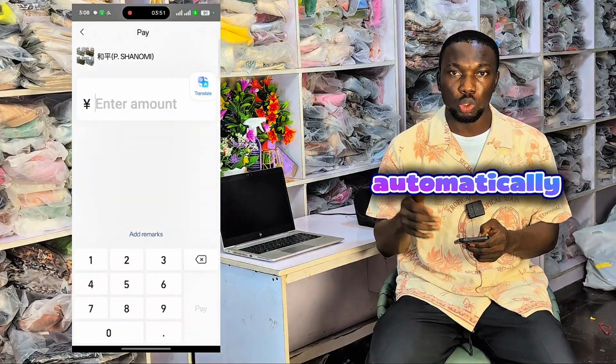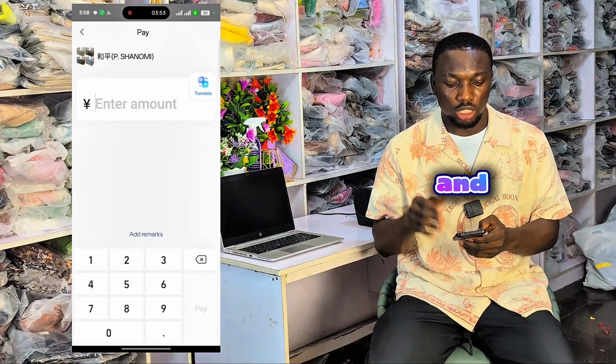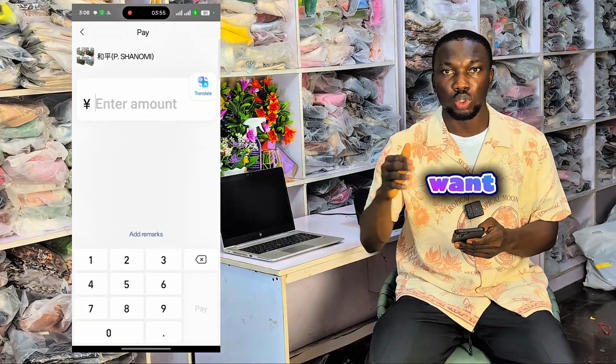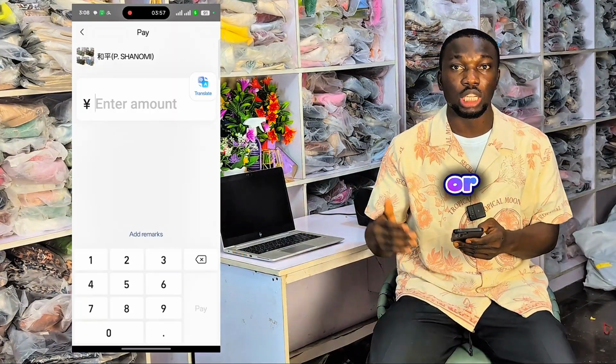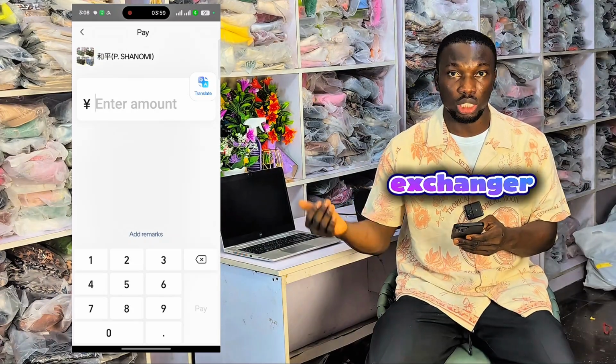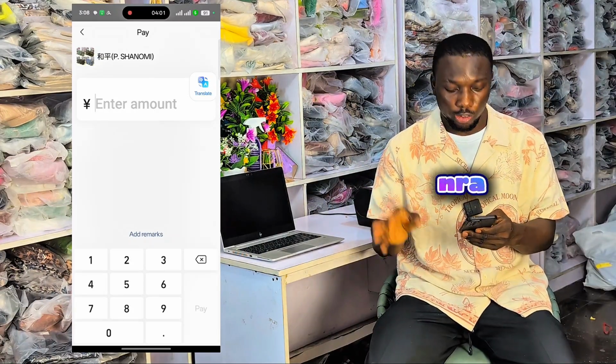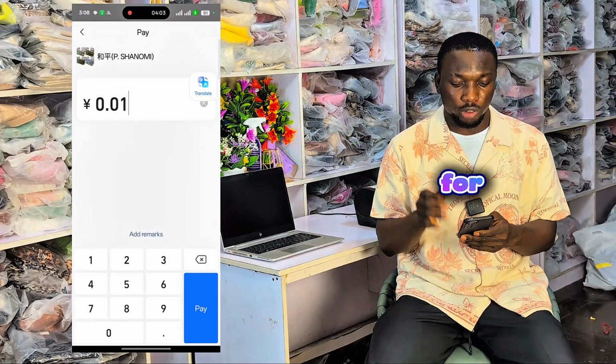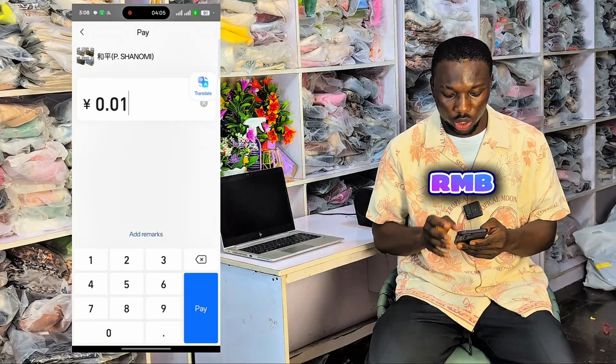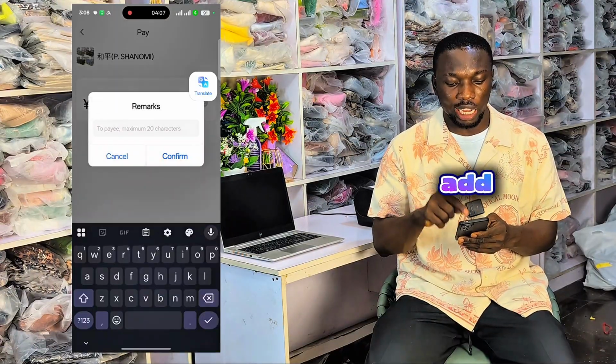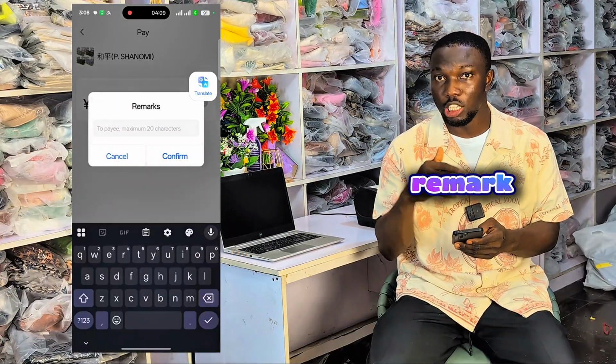This code will be automatically scanned, and then go ahead and enter the amount you want to send to this particular supplier or the amount you want to send to this particular exchanger to exchange from RMB to Naira for you. So let me say for this instance I'm sending 0.01 RMB. When I'm done, then I'll click on add remark. You add a remark if you want to.